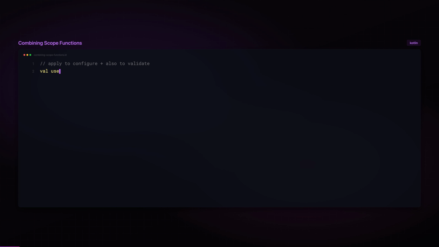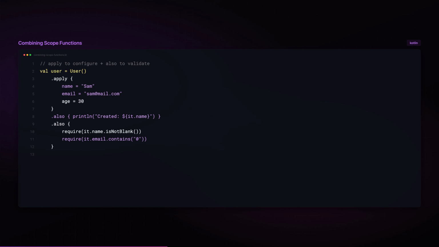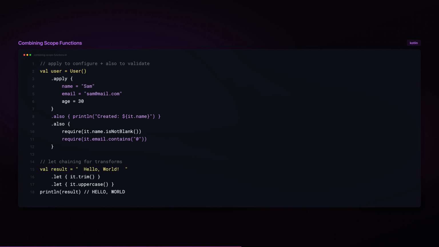The real power comes when you combine scope functions and chains. Here is a common pattern. Create an object with apply to set properties, then chain also to validate it. Each function in the chain has one responsibility. Apply handles configuration, also handles validation. The result is clean, readable code where each step does exactly one thing.